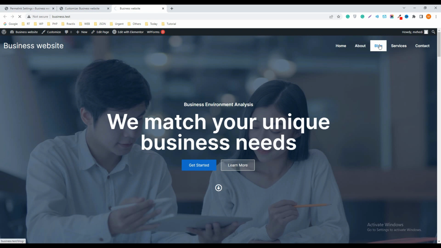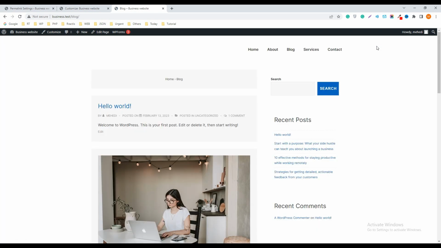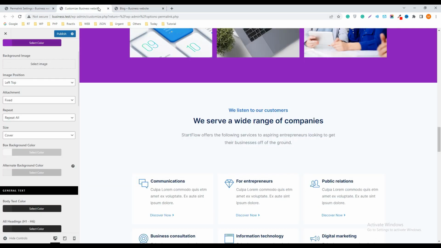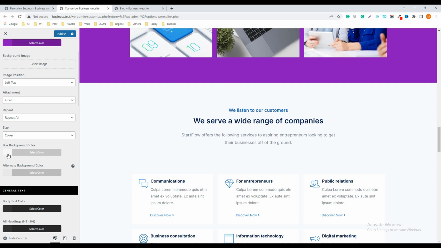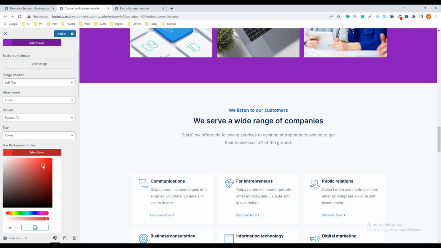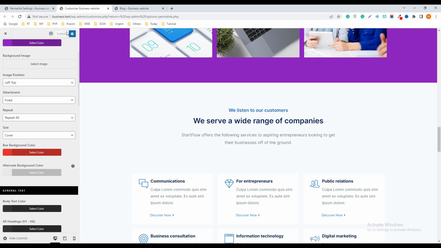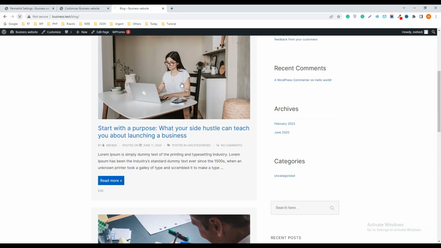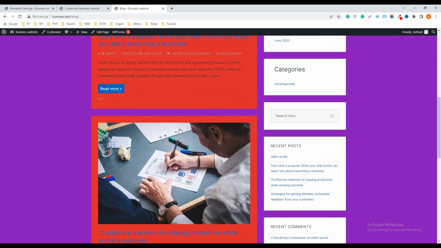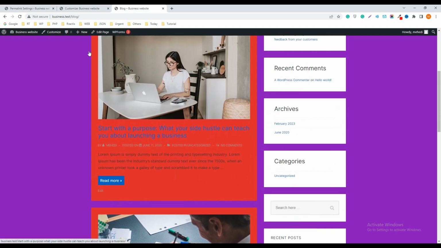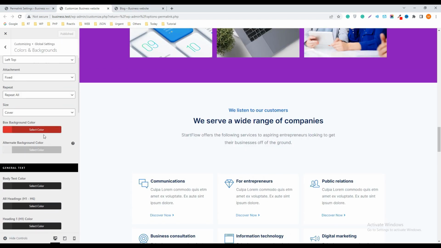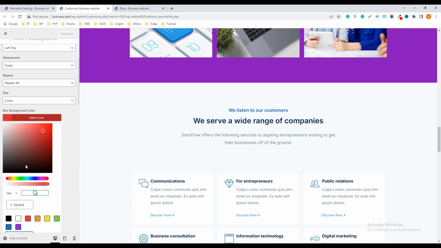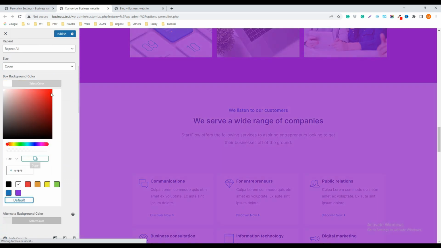So if you click on blogs, okay, this is the blog page, and if you want to change this box background, then you can change it from here. Just click on it, change the color and publish it. Refresh the page. The box background color has been changed. Actually I want to keep the default color, so just go here, select the box color and click on default.